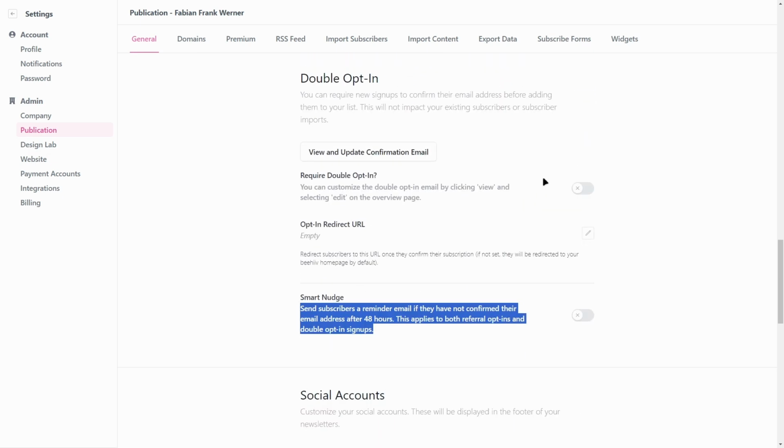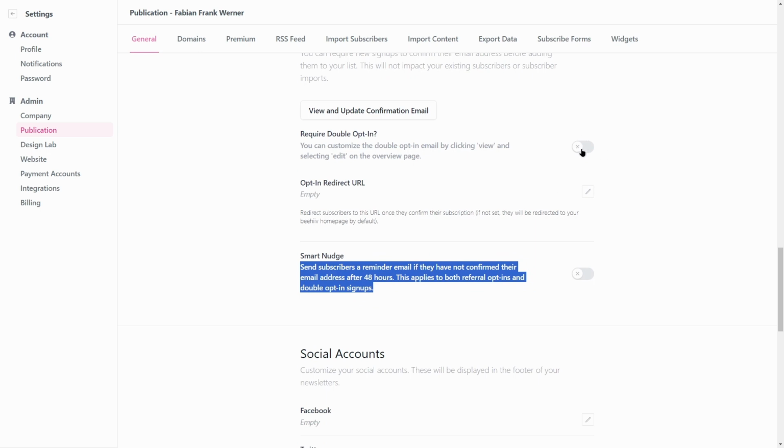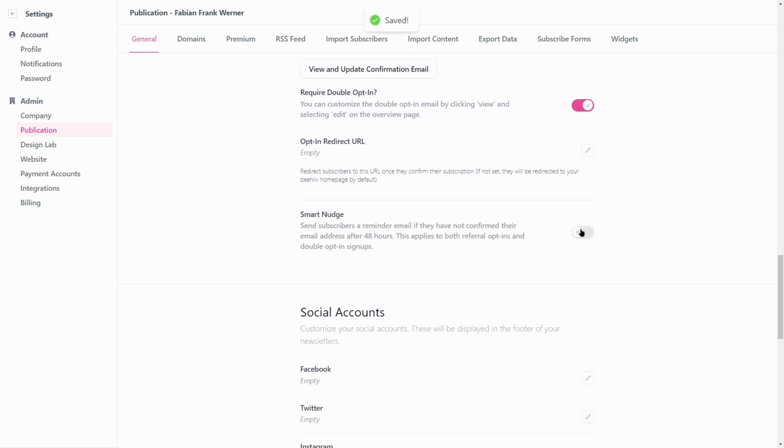Then here, this is great. I suppose if you turn the double opt-in option on, you also want to turn on the smart nudge, so they get an automatic 48-hour reminder after they've signed up to confirm their email address, so they get added to your subscriber list.